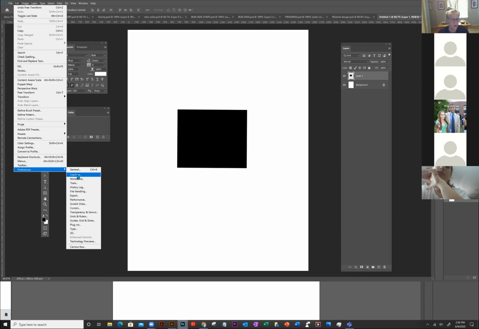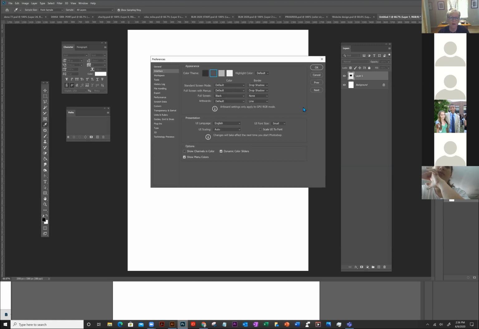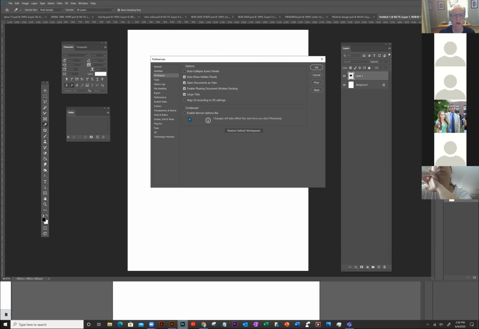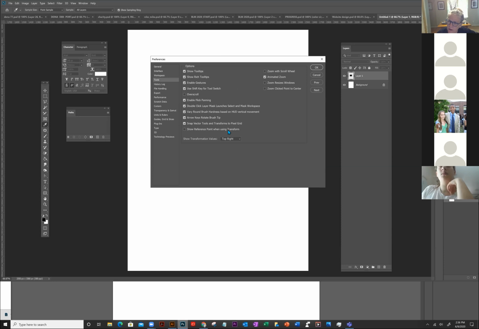And let's see here. I'll just do Interface. So this is where you can change the background in Photoshop. And certain things highlight. So what I'm looking for is like the rotate tool. Now, by default, it should automatically be there. Here we go. Show reference point. Aha. That kind of sounds like it, right?